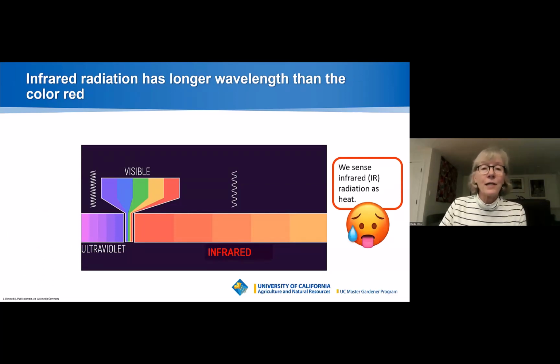IR is on the other side. It has a longer wavelength than the color red. So infrared is next to red, but it has a longer wavelength. And we sense IR as heat.